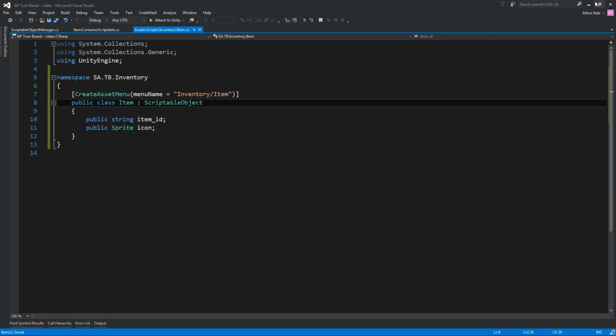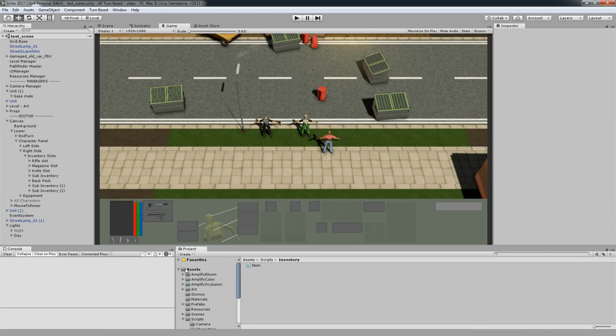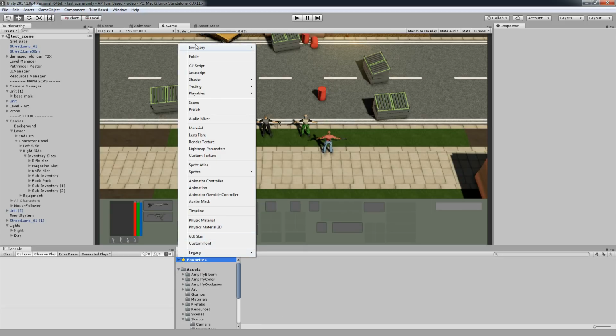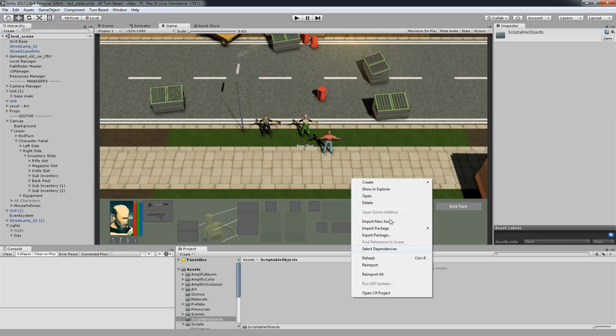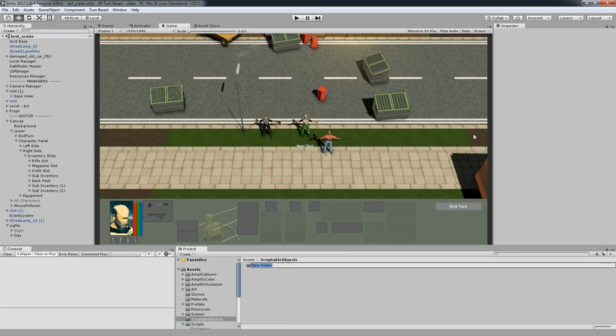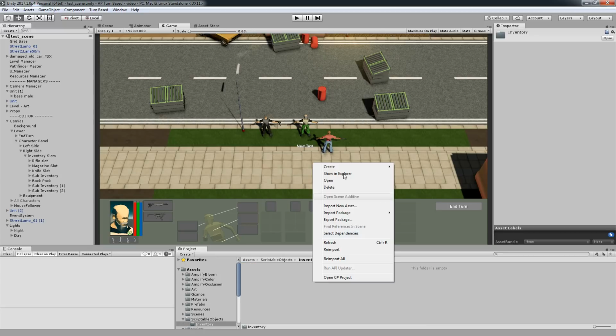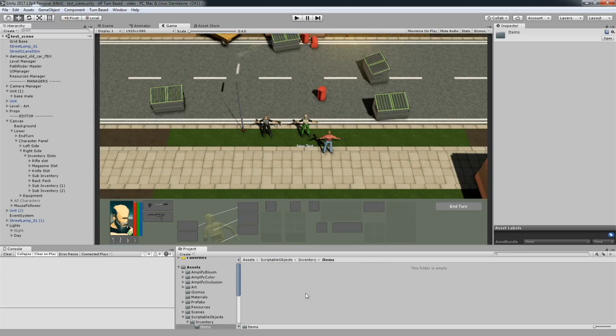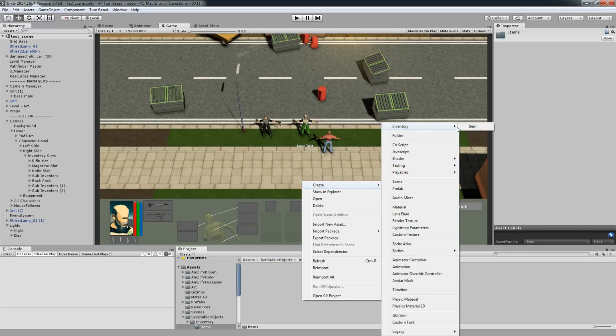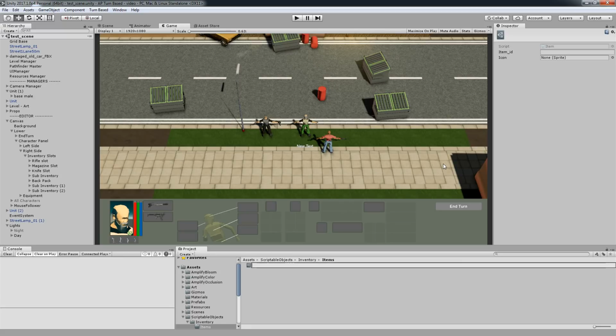So with this, let's close that. Let's go and create a new folder. Let's call this scriptable objects. Create another folder in here. Let's call this inventory, and create another folder. Call this items. Create inventory item. Let's start with our weapons.